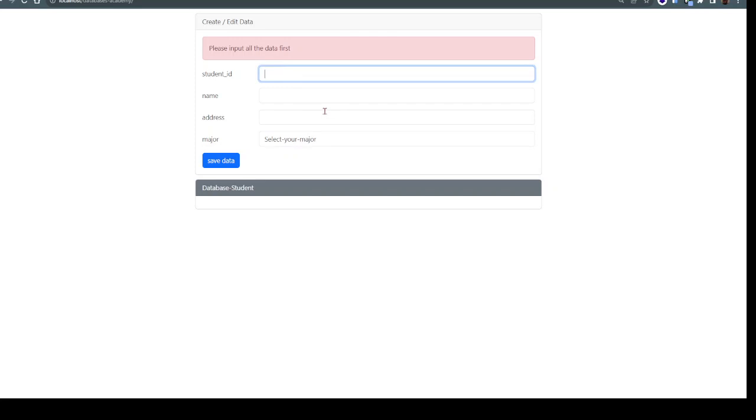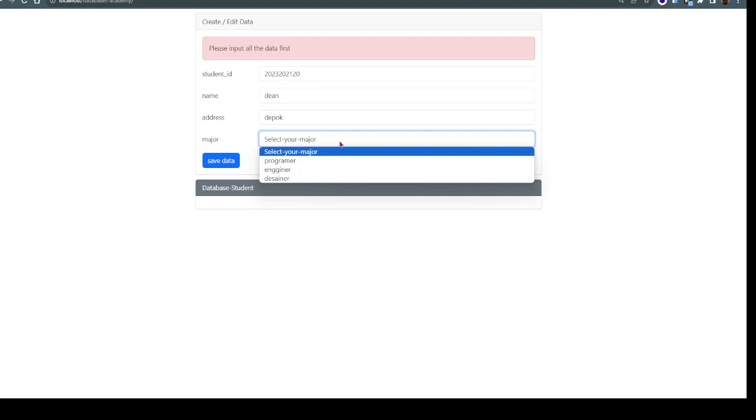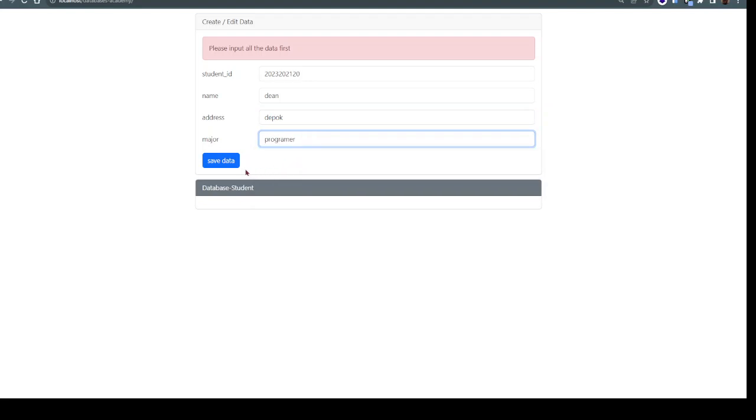The student ID, we're gonna input the data. Okay, for the student ID maybe 2023 2020 122. For the name, then address is Depok, and for the major I'm gonna be a programmer. Can I save data?